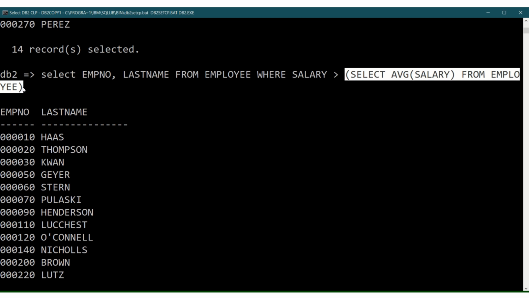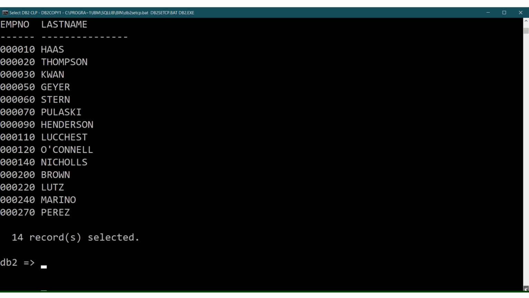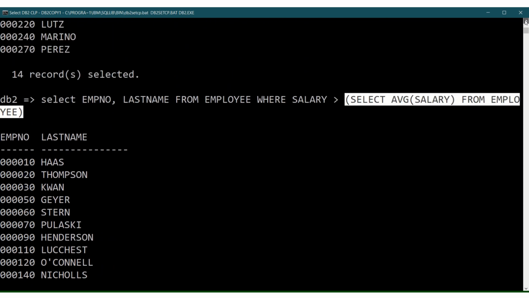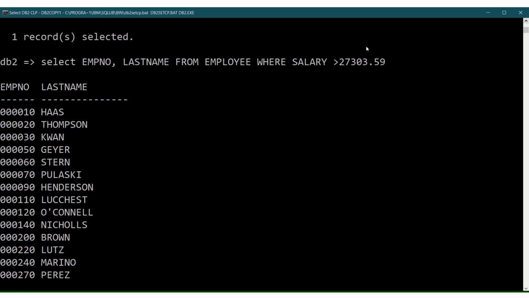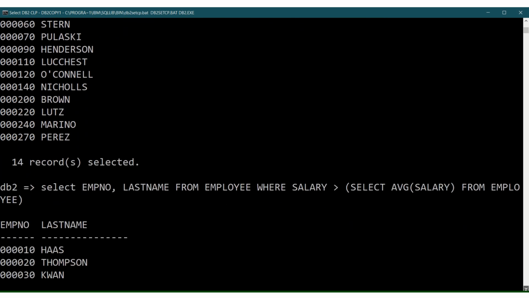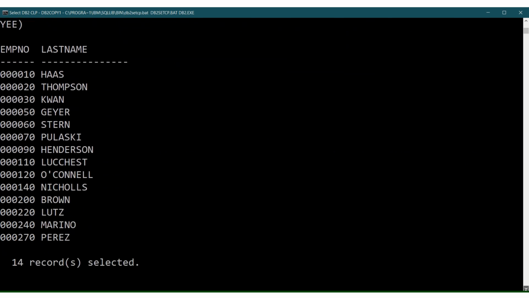Using a subquery, we can get the value instantly and correctly, rather than putting in a fixed value such as in the example where we put the value 27303.59. So we will get the correct information for our result. We get 14 records, and here the same result, 14 records, but the way we write the statement is different. So this is the advantage of using subqueries.